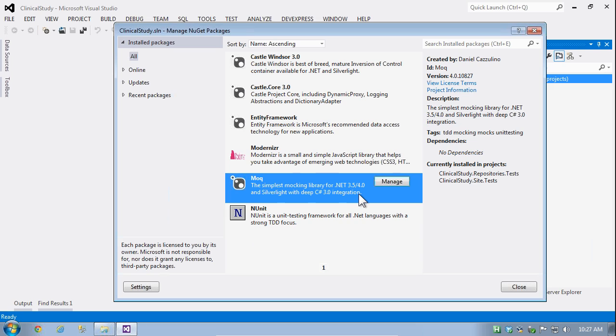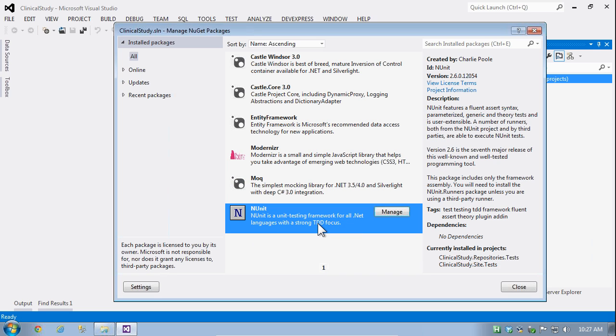And then we also have a mocking library. What a mocking library essentially is, is a way that lets you talk to data without actually talking to a database. It's mock data, and it's a great way to do testing. And finally, we used NUnit, which is probably the most popular unit testing framework out there.